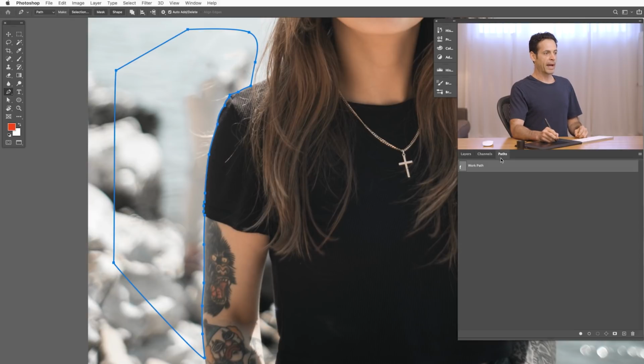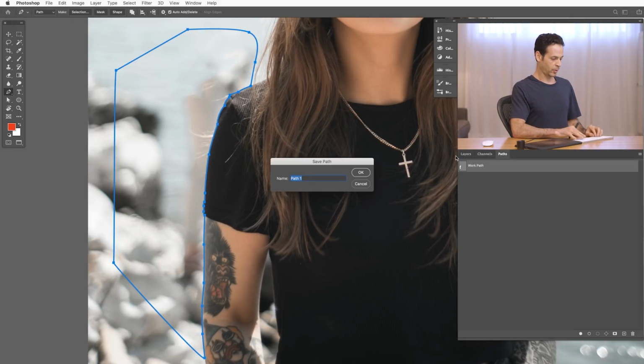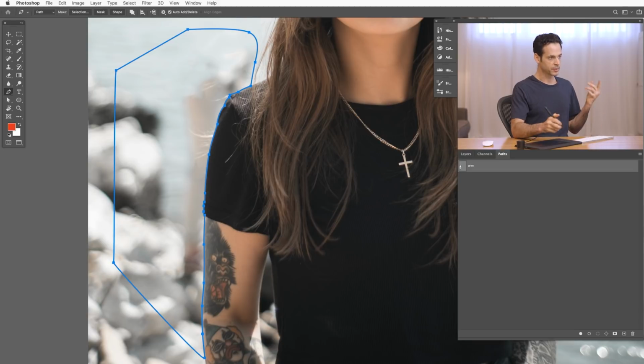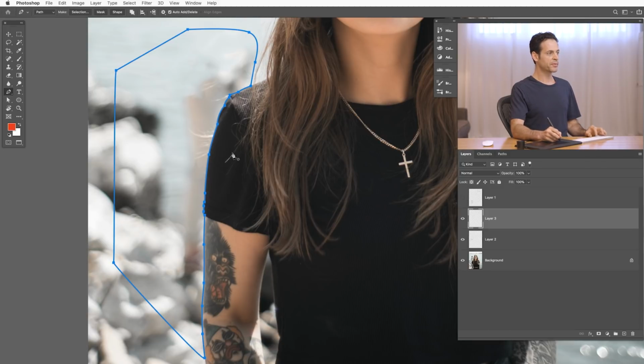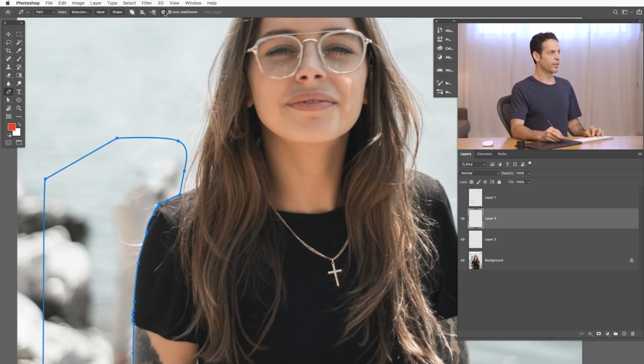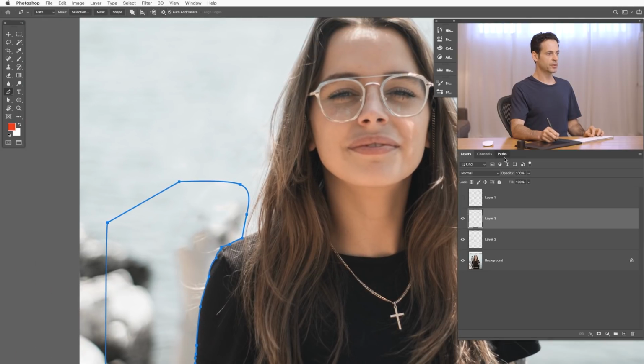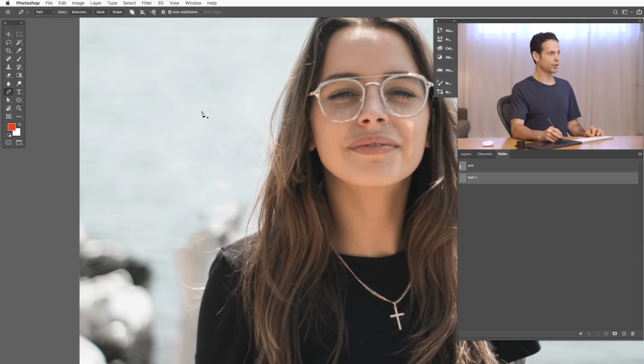So let's go to our paths. I'm going to double click on our path and we're just going to call this arm, since it's right near her arm. Now, as far as the options I would recommend for the pen tool, let's create a new path so I can show you.